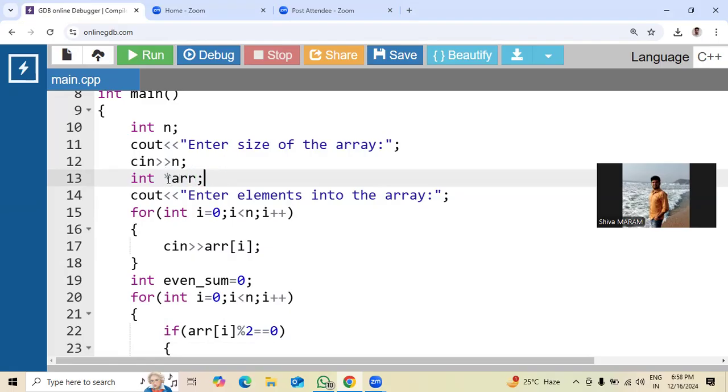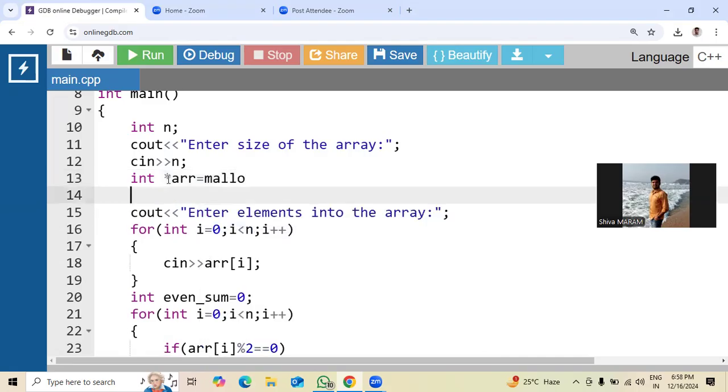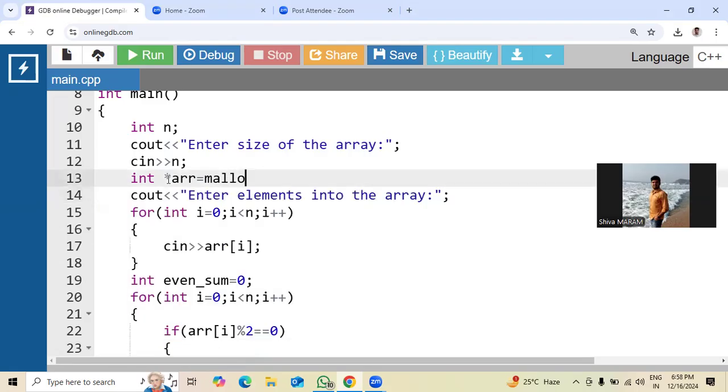So what is the syntax of malloc? It should be equal to malloc(n * sizeof(int)). This has to be typecast into an integer pointer, so it should be (int*).